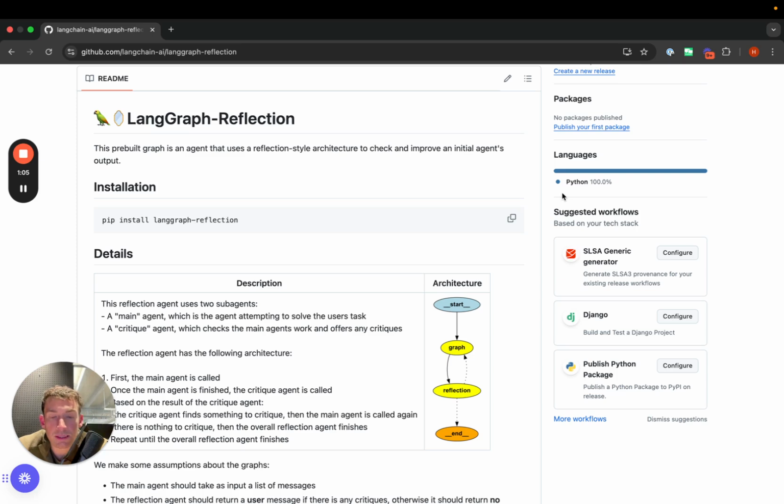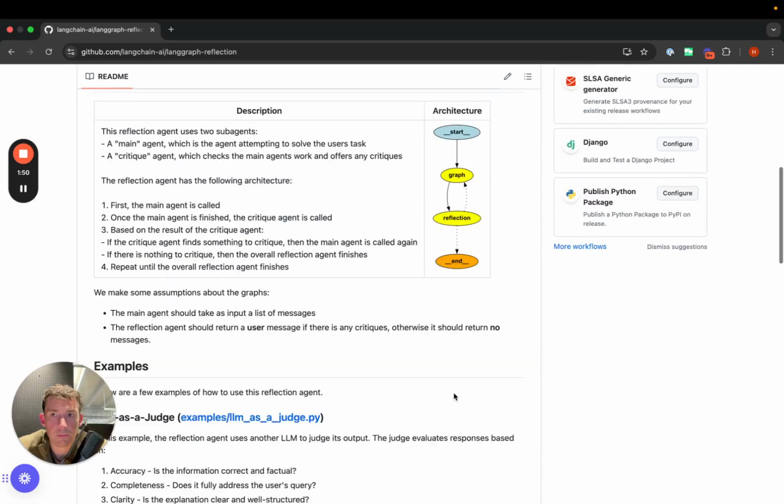At its core, it's a pretty simple architecture, to be honest. There's this core graph, which is the main agent that comes in, and then there's this reflection agent. Basically, the user input will come in, go to the main agent, and from there it will go to this reflection agent. Then this reflection agent will either send it back to the graph or it will go to the end.